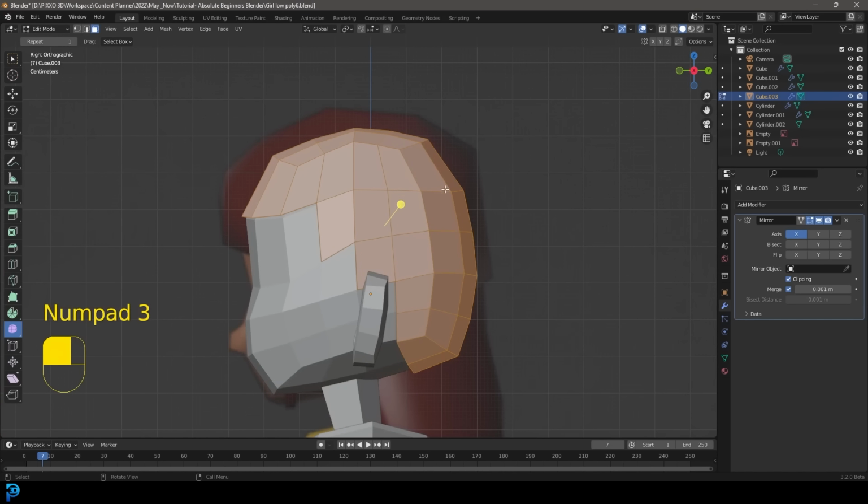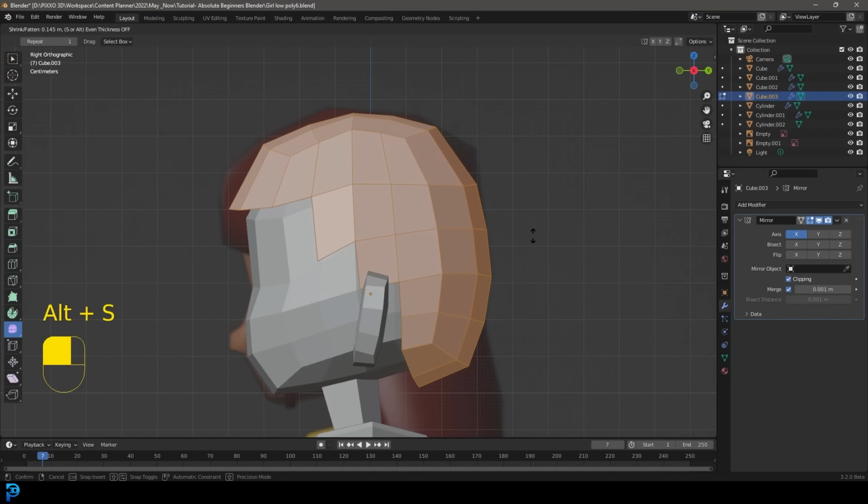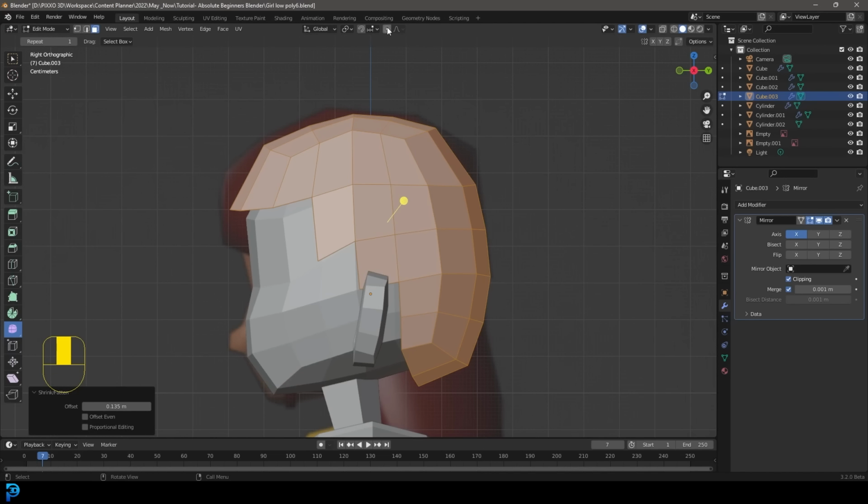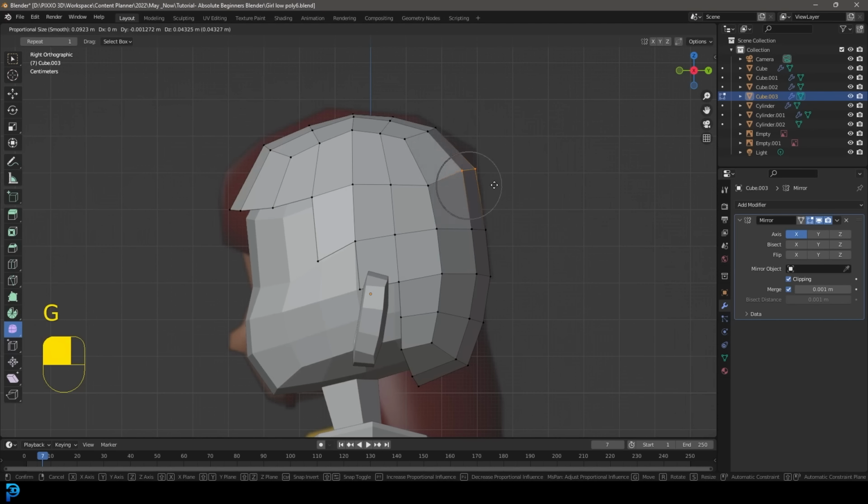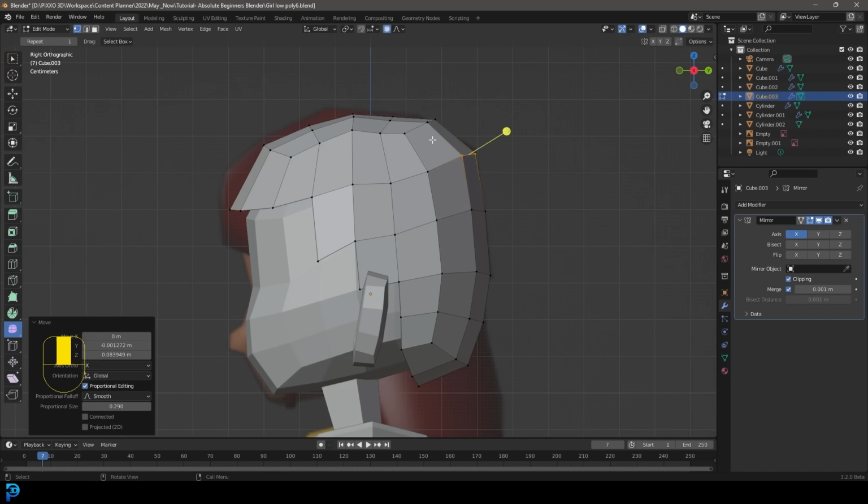I'm going to go into my right orthographic view, and what I'm going to do is press Alt S even more with all of that selected. Go something like this. I'm going to enable the proportional editing. I'm going to go to the vertex select option, and then I'm just going to drag and select these verts here. I'm going to go G and move them up to follow the reference.